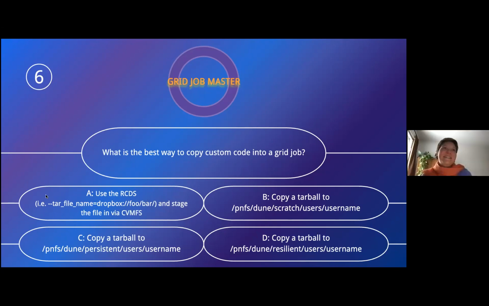Yes. Yeah. Use RCDS now. Not that I've never done D, but for tarballs, certainly you want to be using A. There's a couple of, again, rare cases where it may be legitimate to put certain files in resilient, but definitely if it's stuff that you know every job's going to use, put it in your tarball and use RCDS for that. The correct answer is answer A.